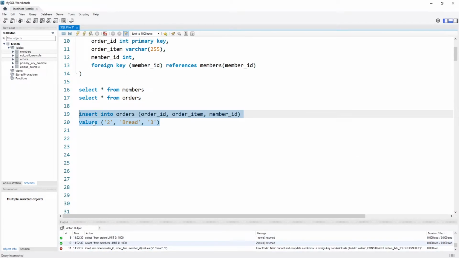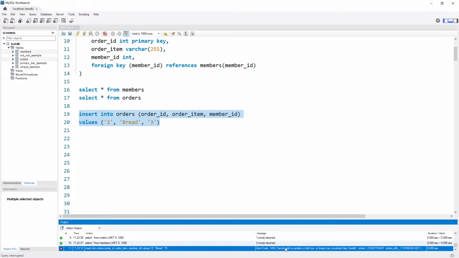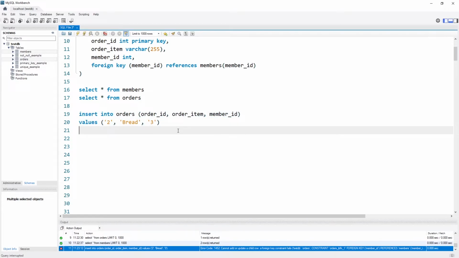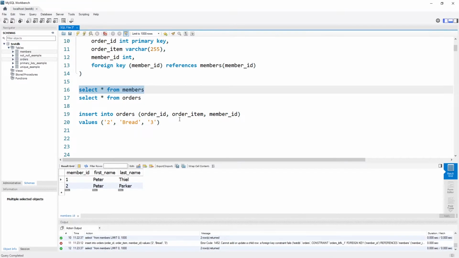You can see that that won't work. You can already see the error message down here. And if we look at the error code, it says cannot add or update a child row because a foreign key constraint fails. And the reason why it's not allowing us to add this value that I just put over here is because we don't have a member ID of 3 in the members table. So that's why we can't add the member ID 3 into the orders table, because it's our foreign key.